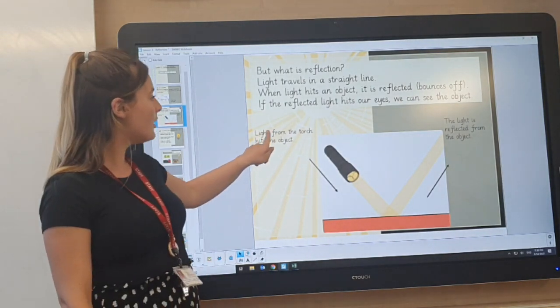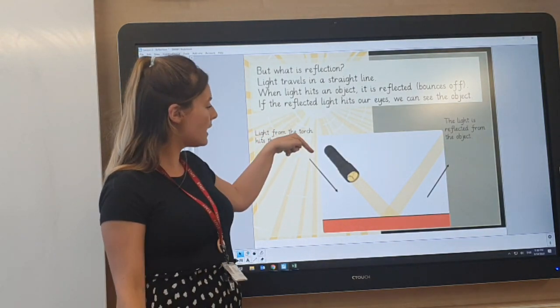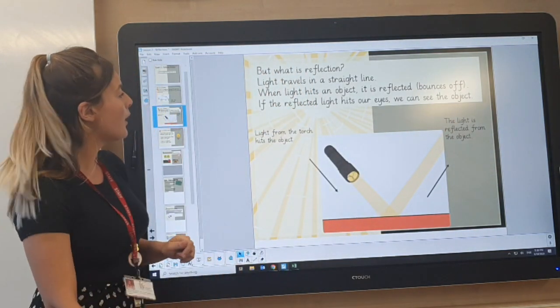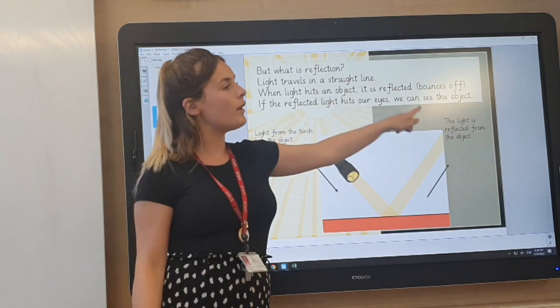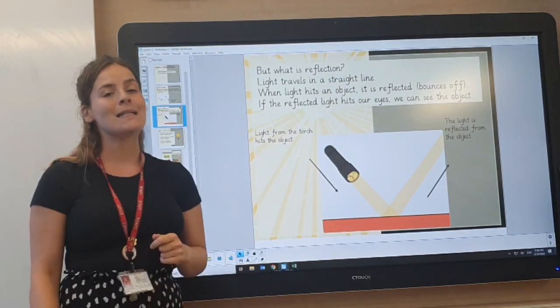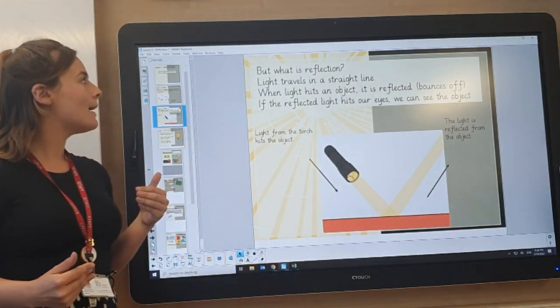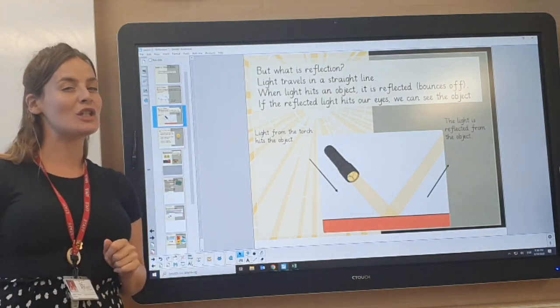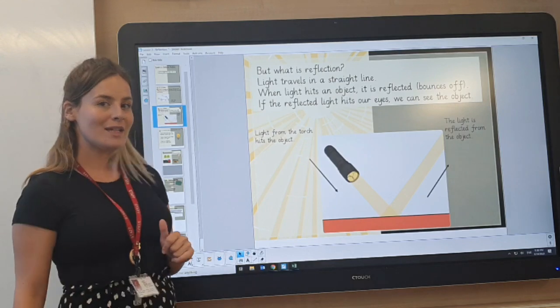So here I have light from the torch, hits the object, and then it's reflected. In your workbook, could you please draw your own version of this diagram and then explain what is reflection? Give yourself about 5 minutes to do that and then continue this video.